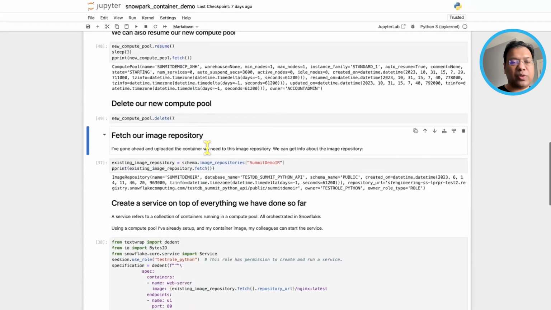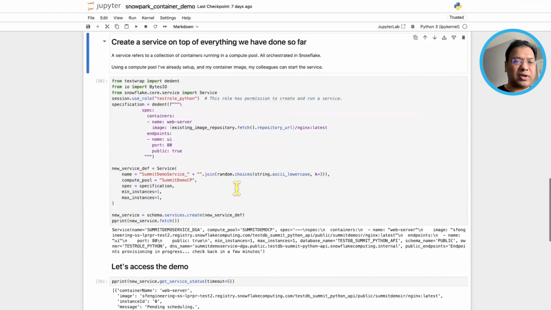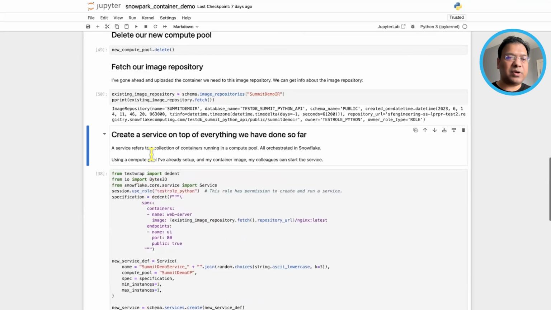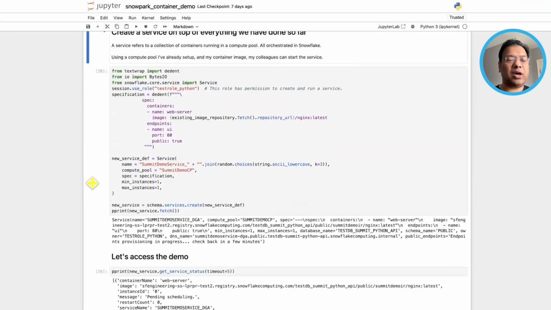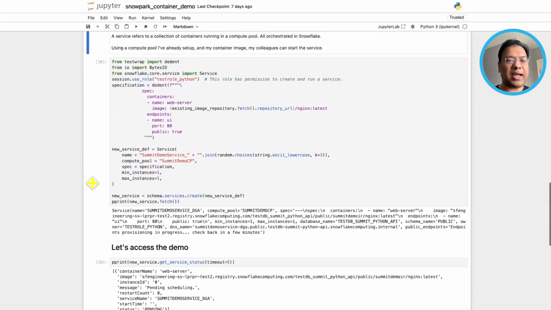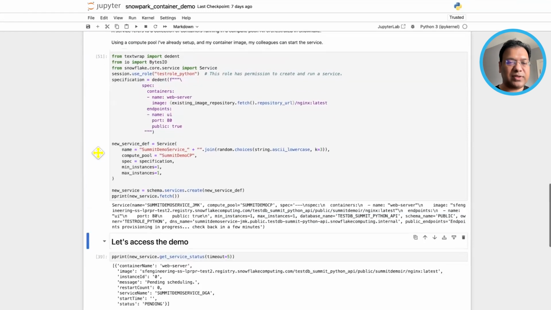The next step we'll show is how we can fetch an existing image from our registry and use that image to create a service on top of it. So here you can see I was able to upload it. I was able to use this image registry information, which was already uploaded, having the container uploaded. And then next I will go and create a service on top of the compute pool and the image registry itself. So here you can see I created the service itself.